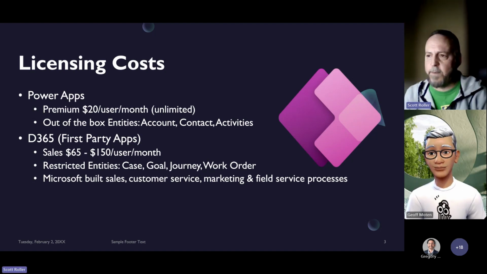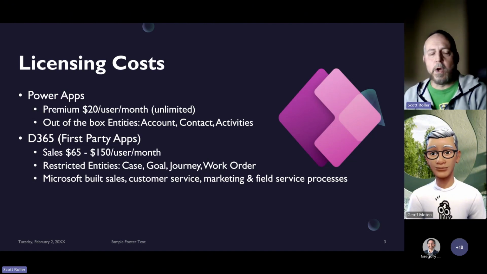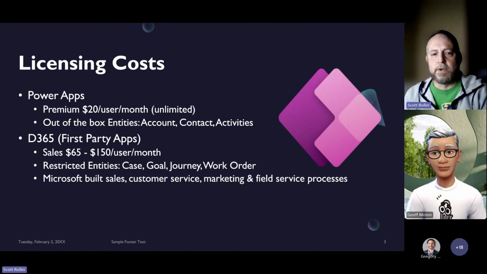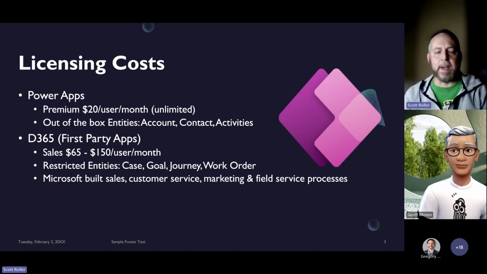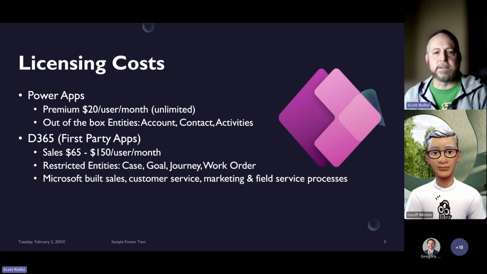But if we don't need all that, we can go out and build a model-driven Power App directly out of Dataverse using just a Power Apps license. The premium license is $20 per user per month, and that gives you access to unlimited Power Apps. So we could create as many as we want, and a user that has that license could access all of them.